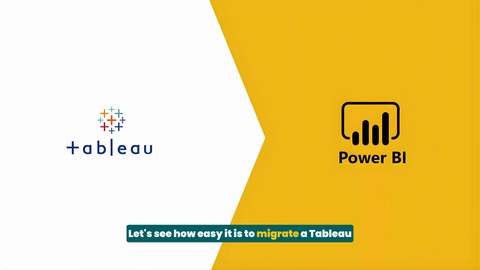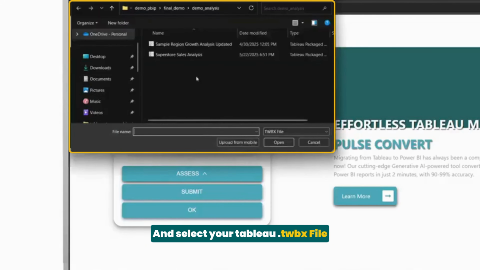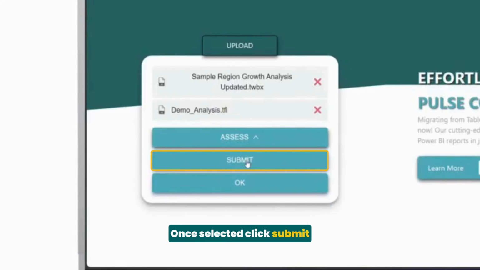Now let's see how easy it is to migrate a Tableau dashboard to Power BI using Pulse Convert. First, click on the twbx upload button and select your tableau.twbx file. Once selected, click Submit.